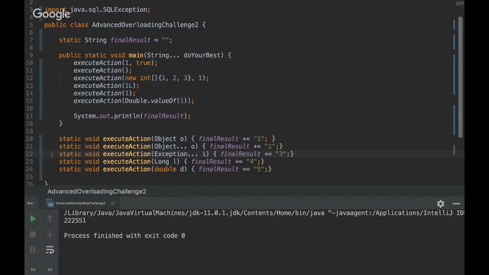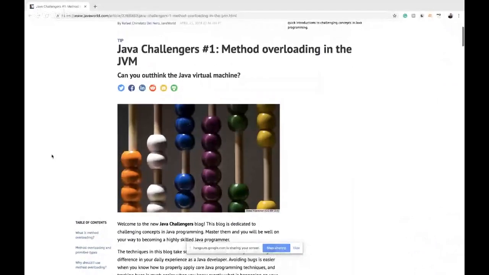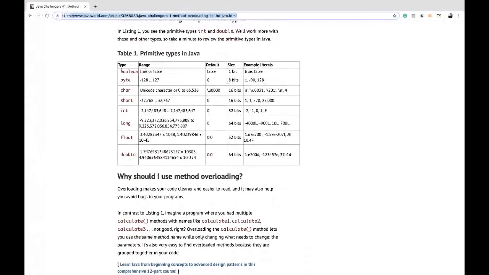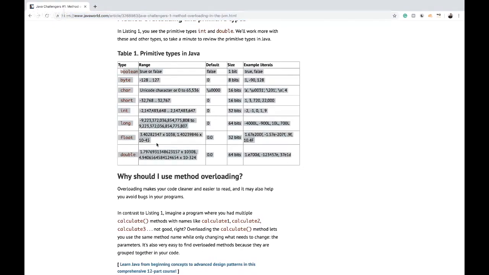So I'm just gonna show you some extra things. If you want to go even deeper into advanced overloading, you can read this article. I will put this link on the video. And I'm just gonna show you this table. On primitive types, we have Boolean, byte, char, short, int, long, float, double. And this is the range of their values.